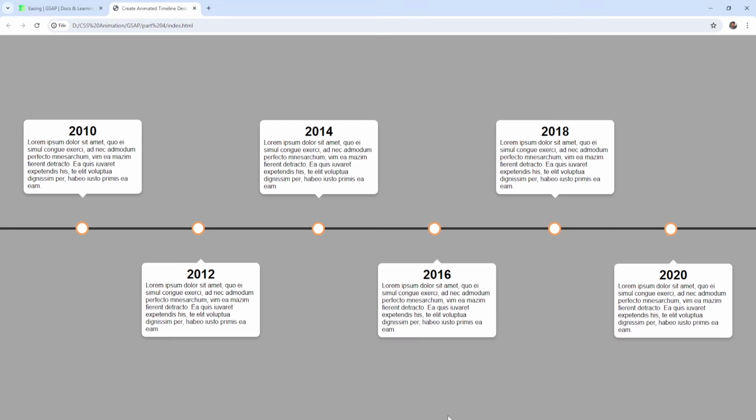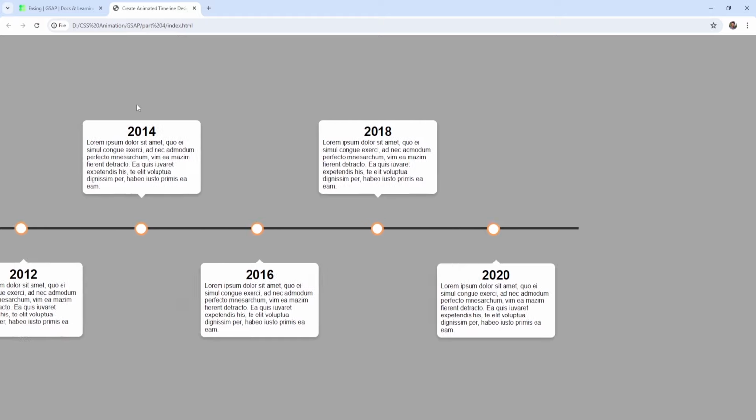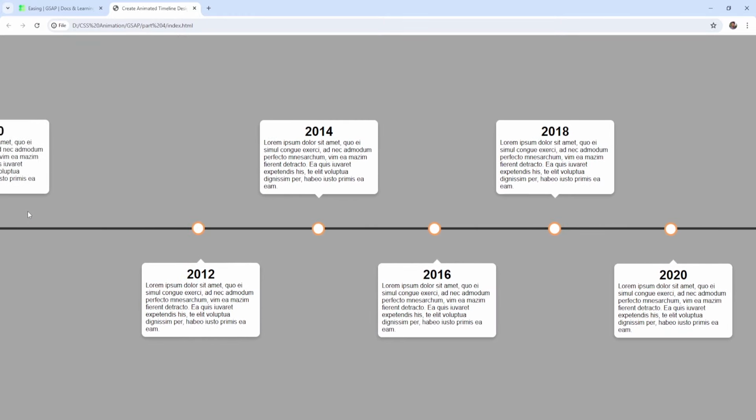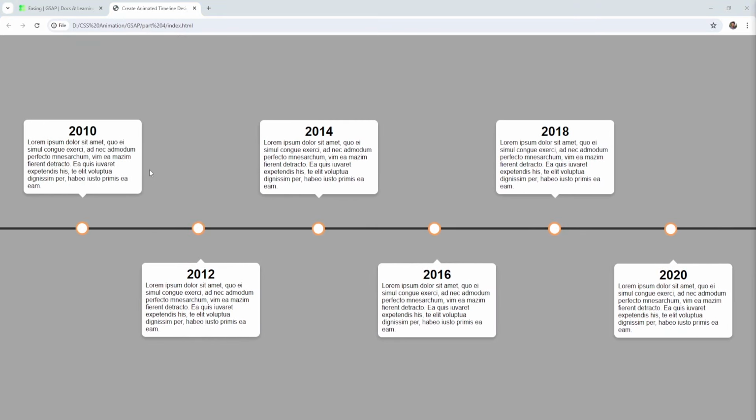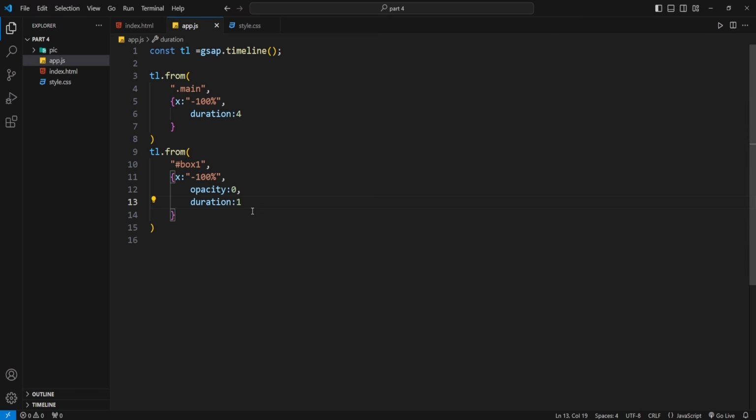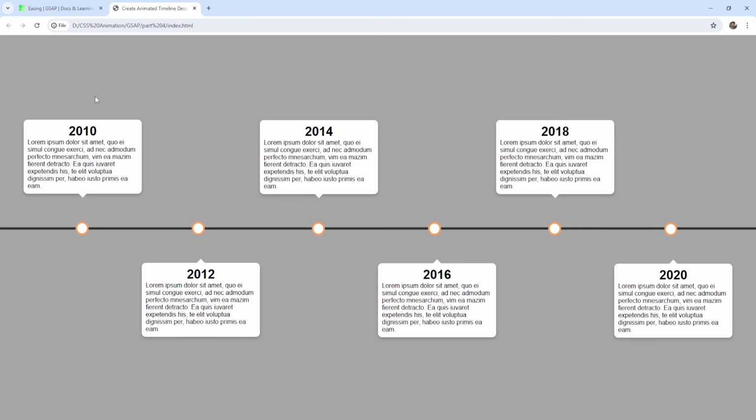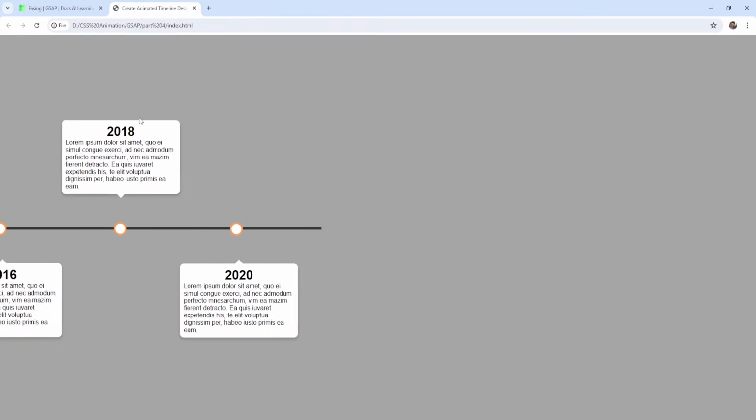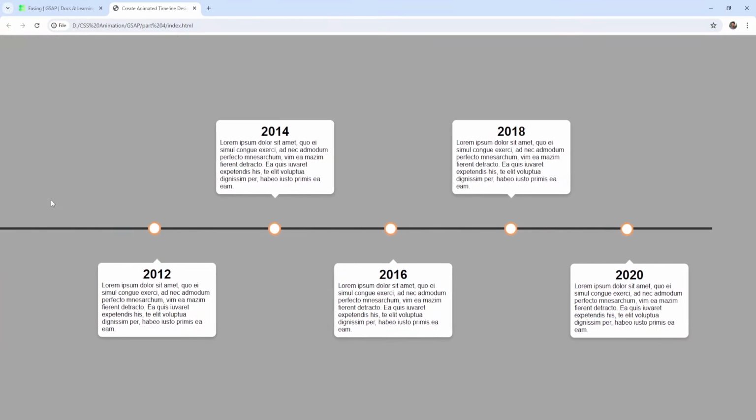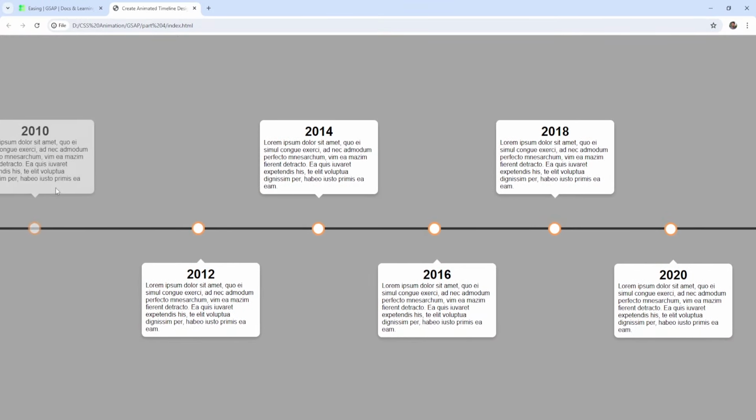If I go back to the browser and reload, now you can see after running the main animation, if you notice carefully, it worked properly. But if I increase the duration, if I make it 3 seconds for the box animation and then again go back to the browser and reload, first it runs the main animation, now you can notice the opacity. Here you can notice the opacity of this element, how it changed.